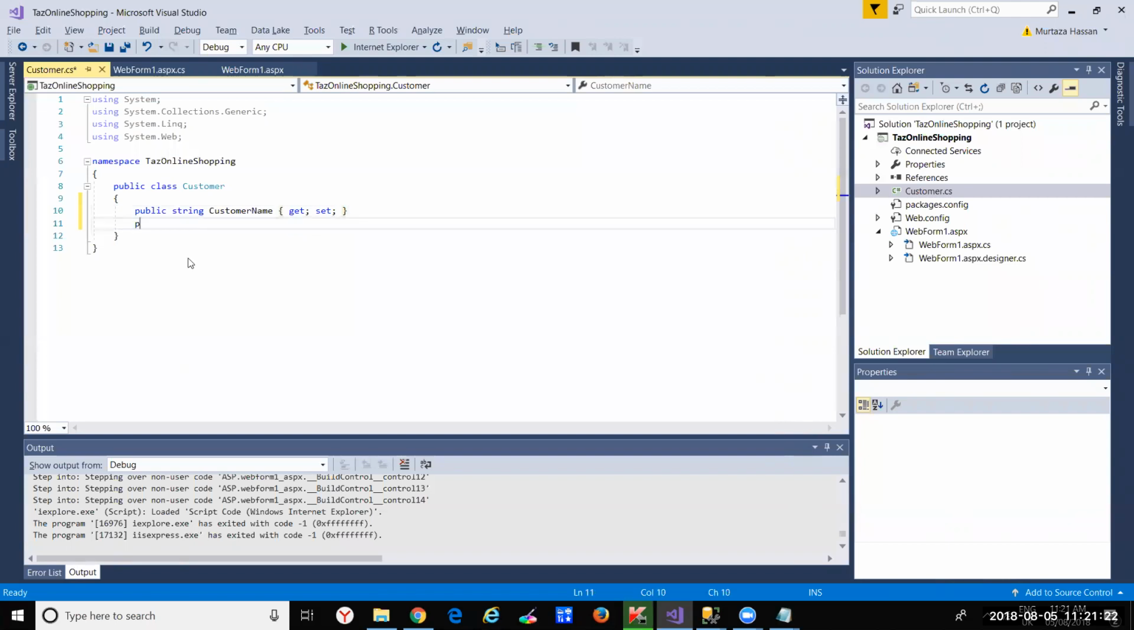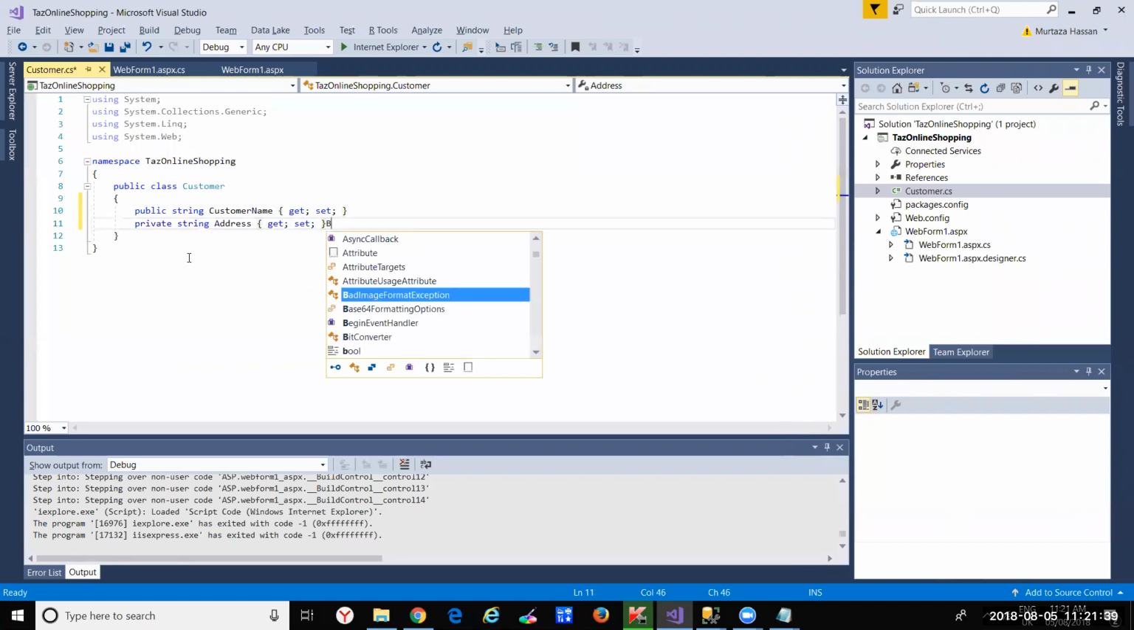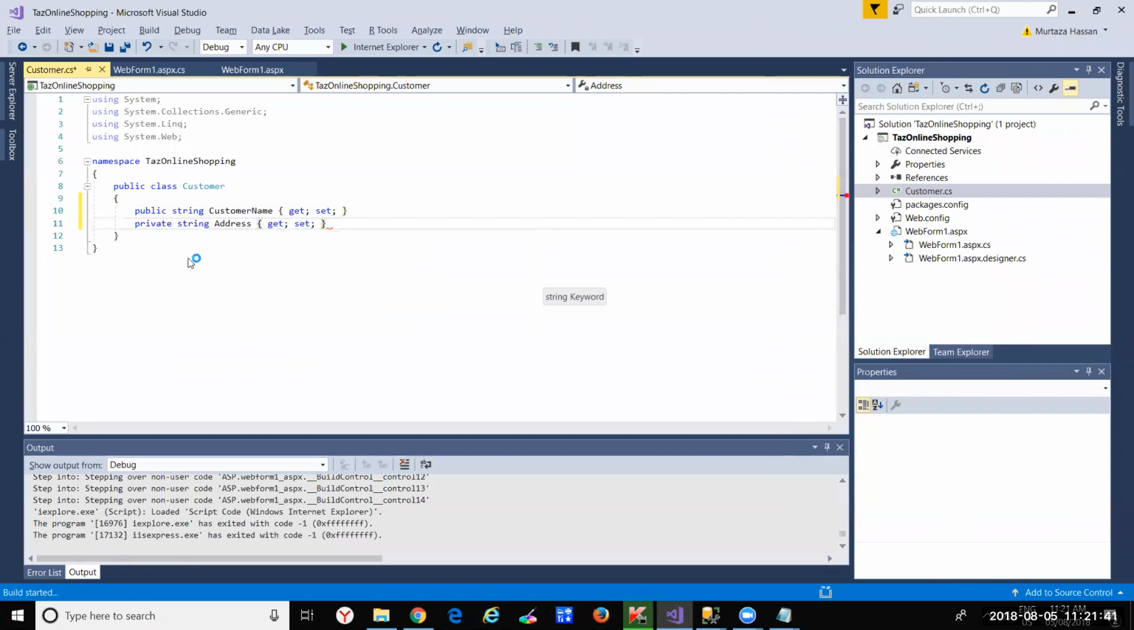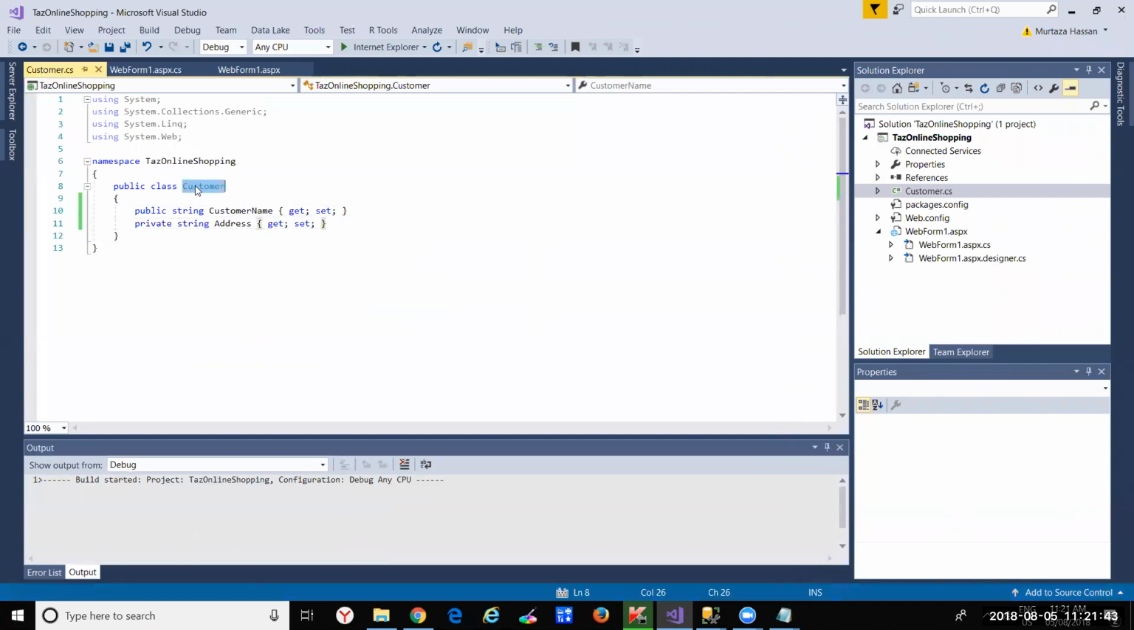So the address, if you have a function here called private string address, we'll just give it a property get set. Okay, so let me just show you this here. Okay, so we have a public class called customer.